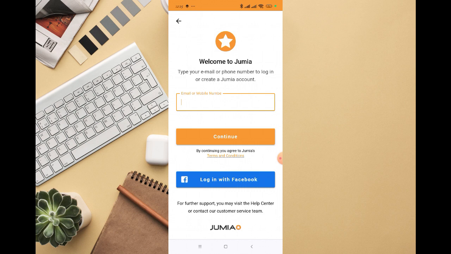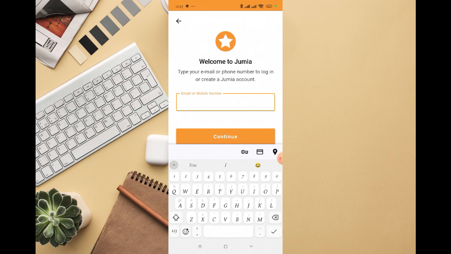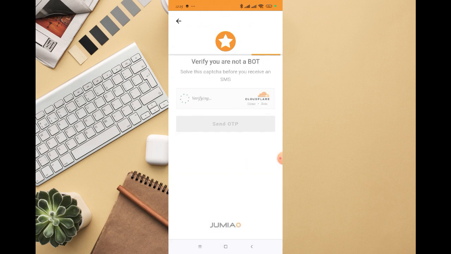So once you input your phone number, you're gonna click on continue. So let's say I input a phone number just like this. So let's say 08, then okay, I just want to put in a random phone number. Then you're gonna put in login. Then they're gonna send an OTP to this particular number right there.